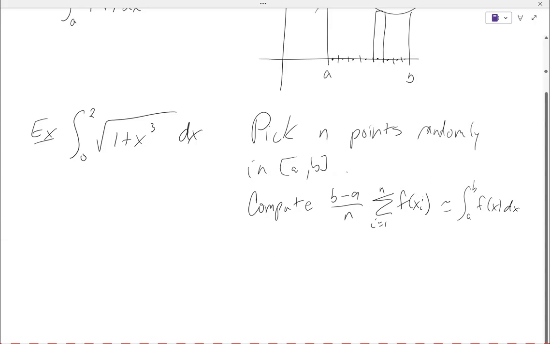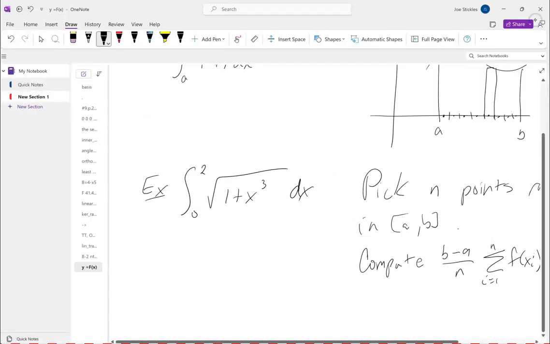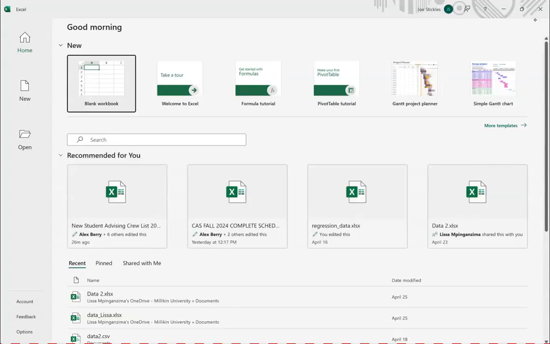All right. So let's see if we can do this in Excel real quick. If you have some programming experience, you should be able to code this up pretty quickly as well.